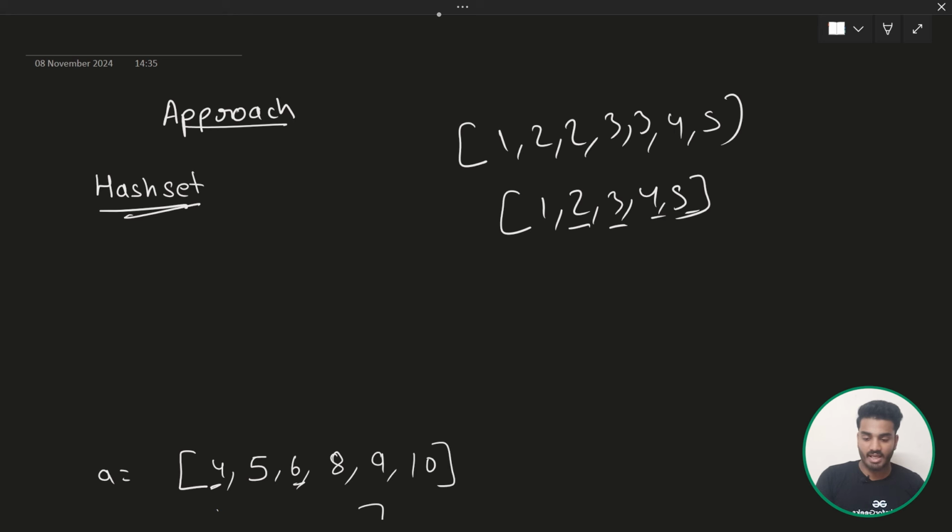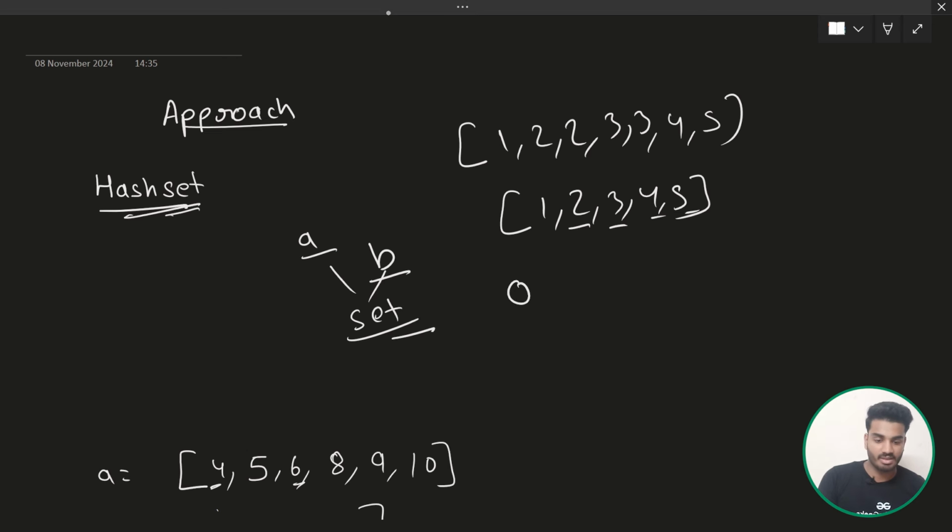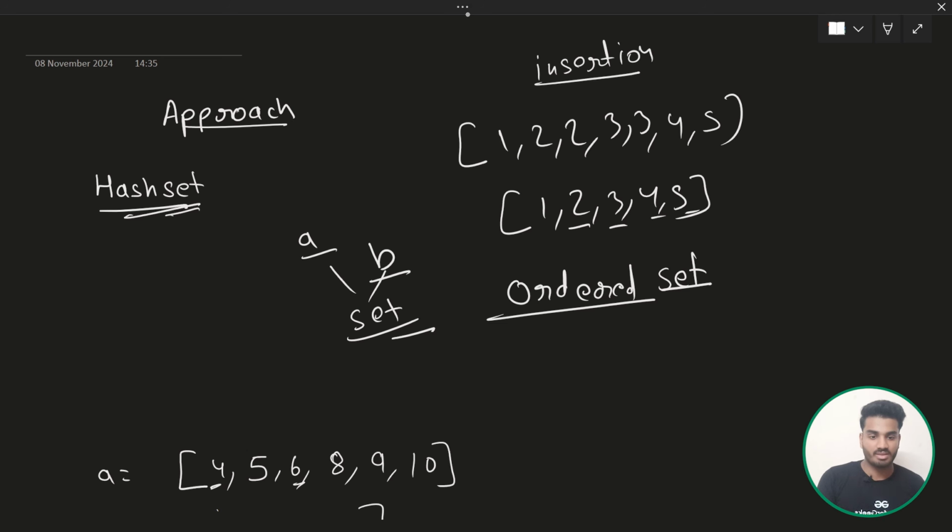Firstly, we will store the elements we have in the array A, and then we will store the elements we have in the array B in the set, and after that I'll return the elements of the set, as it will be equal to the union of these two arrays. As we have to return the elements in a sorted manner, we will use an ordered set, but there's a drawback of using an ordered set: the insertion time complexity. The insertion time complexity in an ordered set is O of log n. It takes O of log n time to insert a single element in the ordered set.